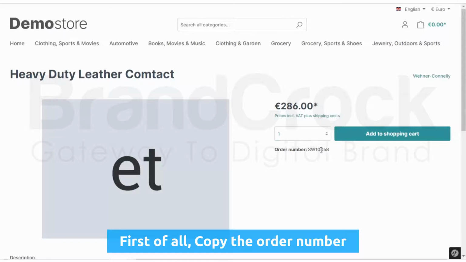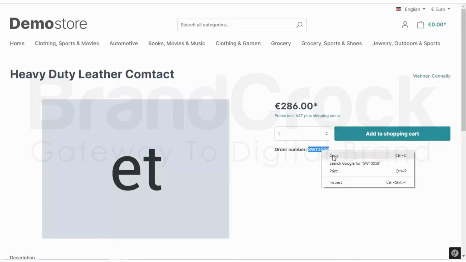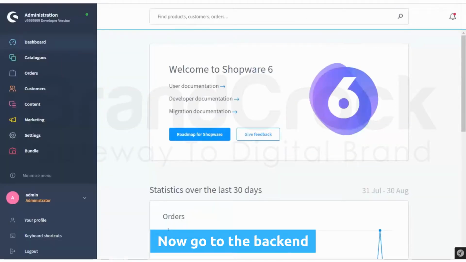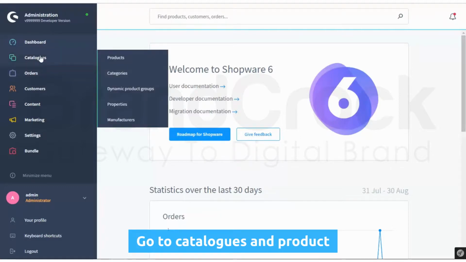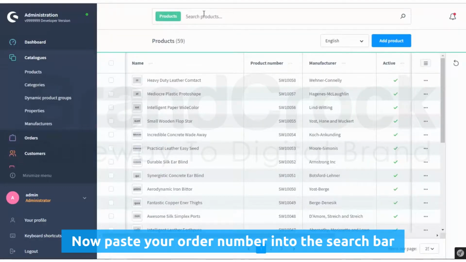First of all, copy the order number. Now go to the back end. Go to Catalogs and Product. Now paste your order number into the search bar.